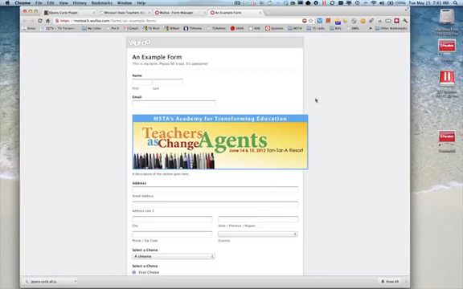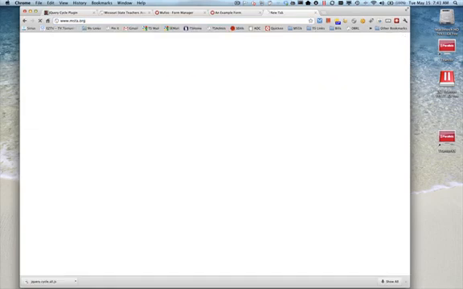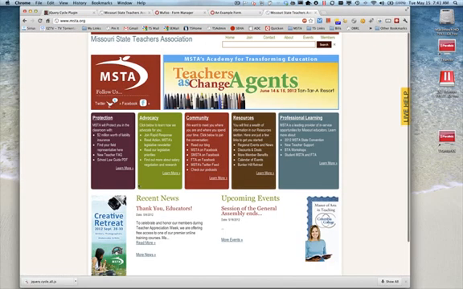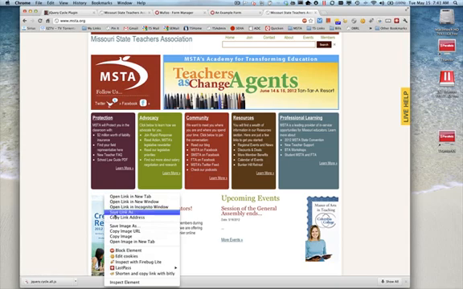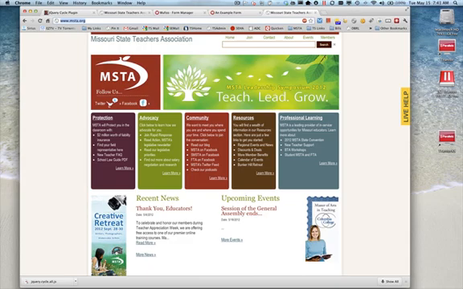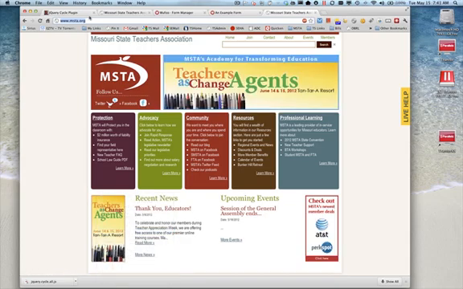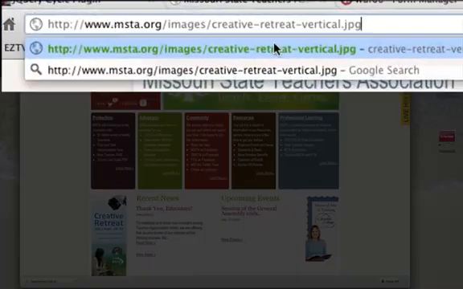All right, this time we're going to talk about how to add an image into a Wufoo form. Before you can begin, the image has to be hosted or already available on the website at www.msta.org. Any image that displays here is available. You can get to an image by copy link address. Copy image URL. You see it gives us create a retreat vertical .jpg.